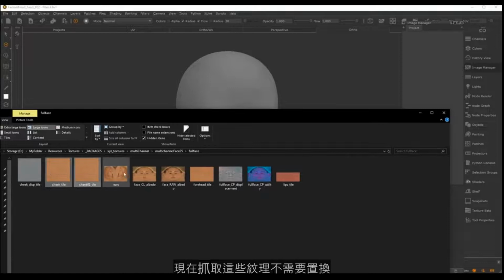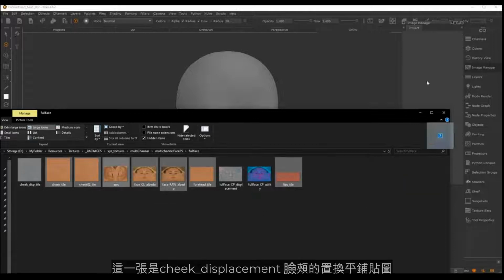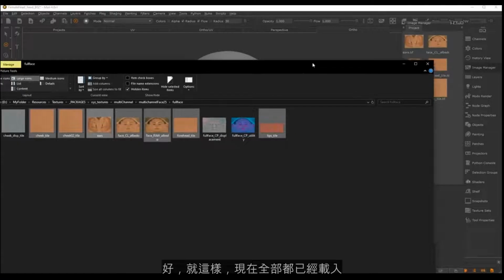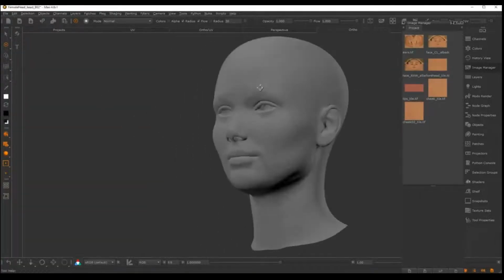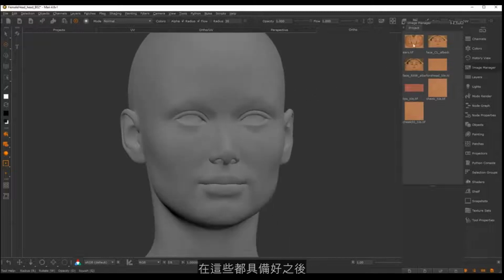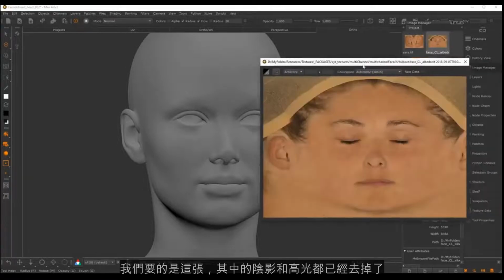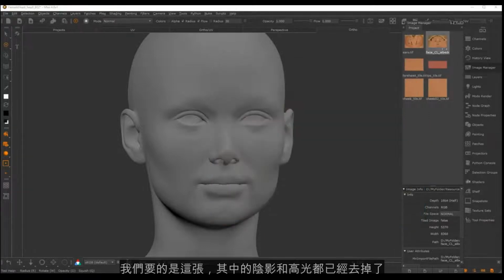So let's grab these. I don't need the displacement, so that's the displacement, and I've got a cheek displacement tile here, but I'll just drag all those over. Okay, so there we go. Those are now loaded in. And we can just start projecting. With these available, we actually don't need this one. This is the raw albedo, but we want this one where the lighting, the shadow and highlights have been removed.